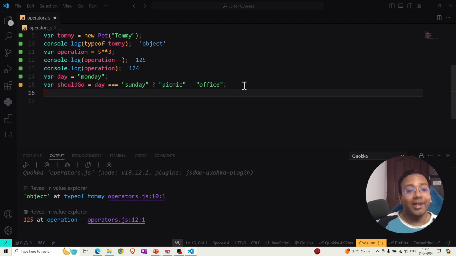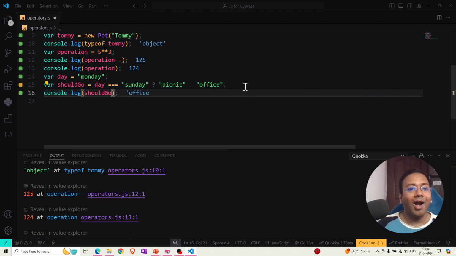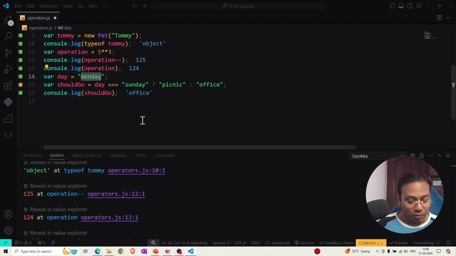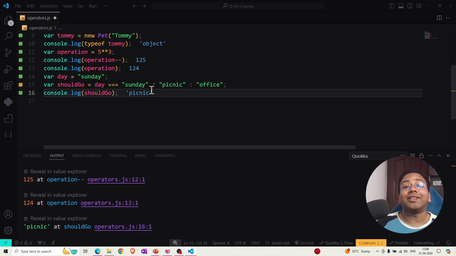Now my day is Monday. So if I will try to output this one, console.log, what it will output? So if day equal to Sunday, then I should go for picnic. If day is not Sunday, then I should not go for picnic, rather I will go for office. So because day is Monday, it's outputting office. If I will try to get it for Sunday, it's outputting picnic. So this is how you should be using ternary operator.